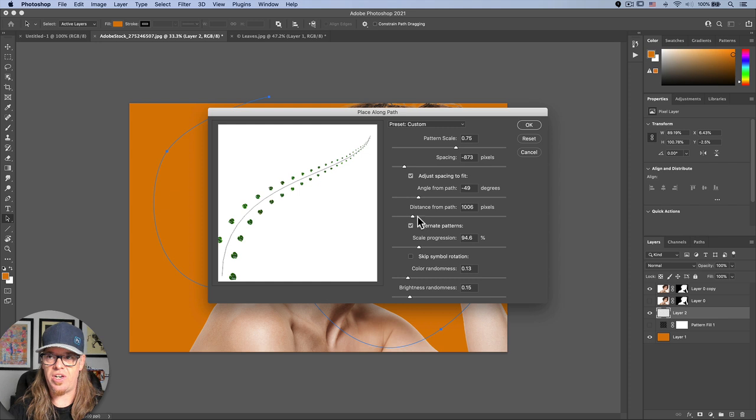How do we want it to turn from the path? Lots of cool controls in here. How far do you want it to be from the path? Maybe I want it right on there, so it actually looks a little like a vine. And then do we want to alternate our patterns rather than having them all on one side? So I'm going to choose to alternate, and then we're going to have a scale progression. And what this means is it's going to go from big to small. Okay, so we'll just decrease that down here. And then press OK.